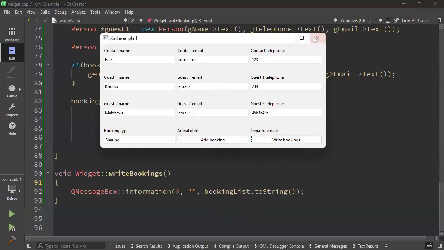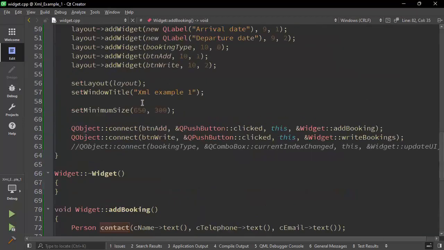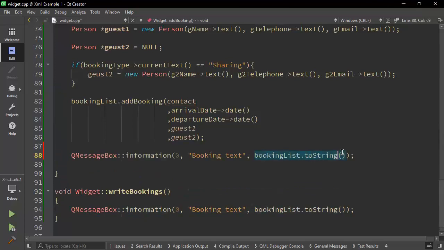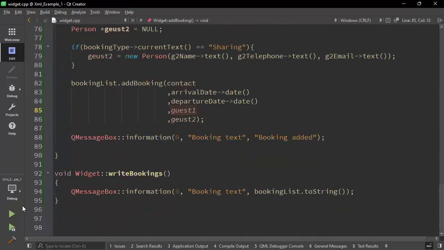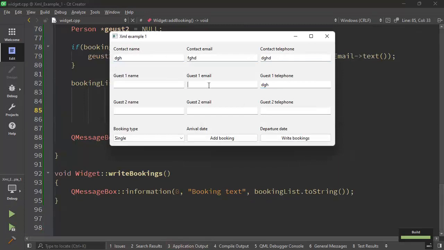Add booking, write bookings, nothing. Okay. So let me check booking text. Booking list, that's fine. Booking list add booking, that should work. Let me just put a message here that says booking added, just to make sure that it's actually going there. Okay. What else? That should be it. Let's try that. I'm just going to put some random things here, see if it's actually doing anything. Oh, you know what? I forgot my departure date and my arrival date. Let's fix this. I don't have dates here, so that's why it's empty.